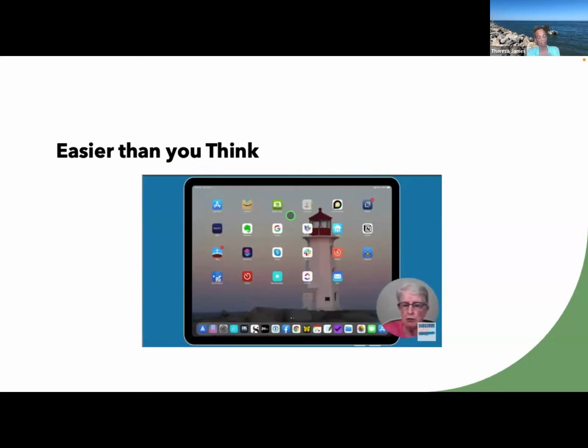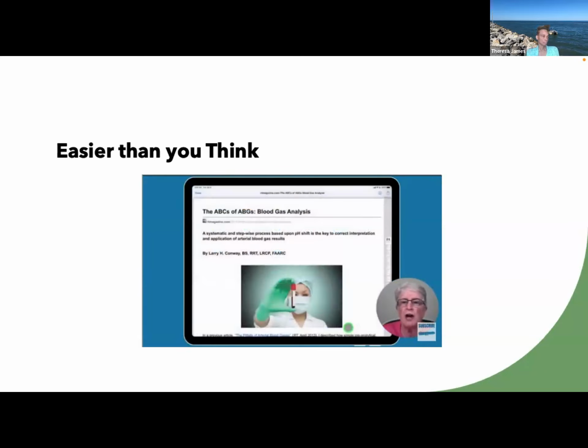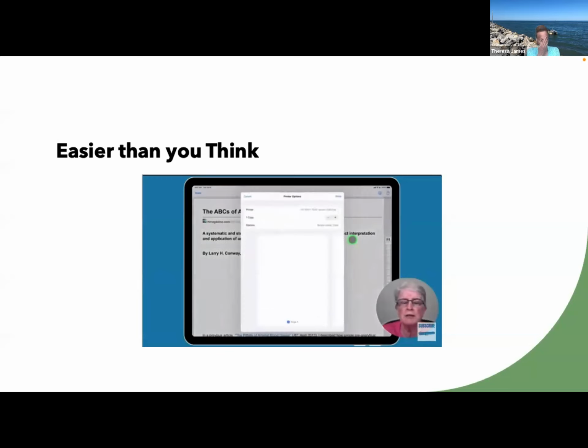For this particular demonstration, I have a PDF that I've already opened inside my Files app. And the share button is located up here in the right-hand corner. Tap on the share icon. And then a menu pops up and you'll need to find the print option. Yours may not be located at the top, so scroll until you see it and then tap on print.